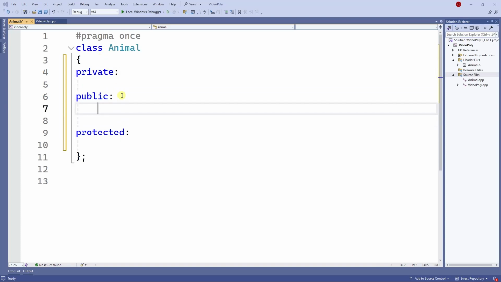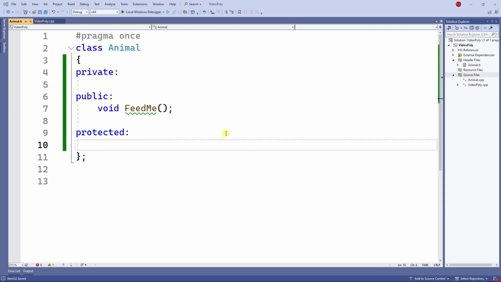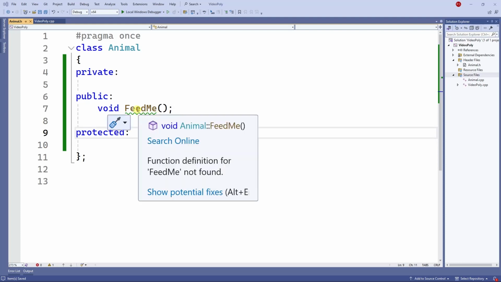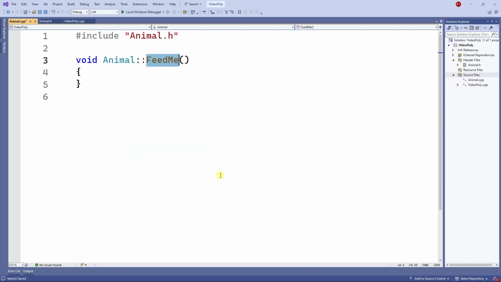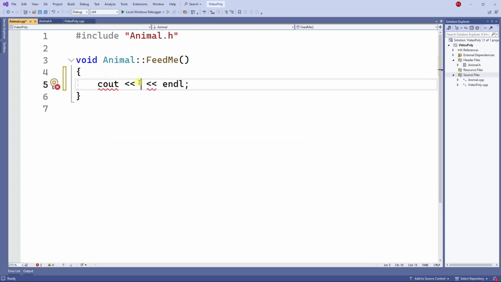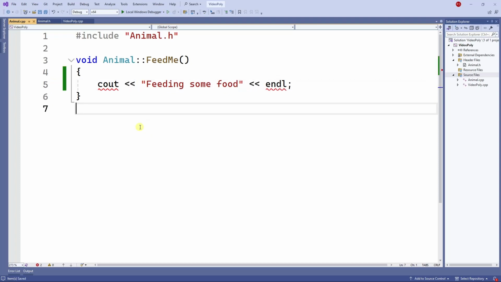And in this class animal, I'm going to create a function called feed me. And because this function is not implemented yet, it gives this green squiggly, so I'm going to hover over, show potential fix, and then create the definition. And here is the function. For this function, I'm just going to do a cout to display feeding some food.